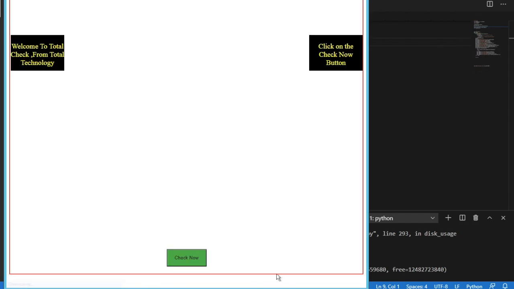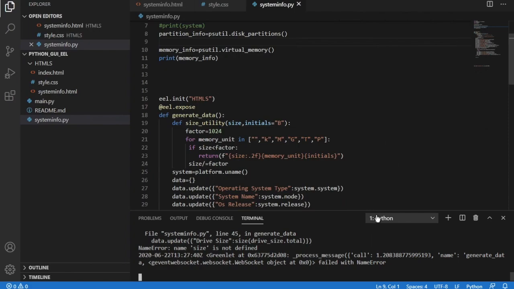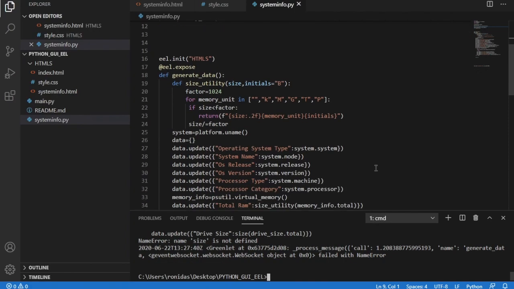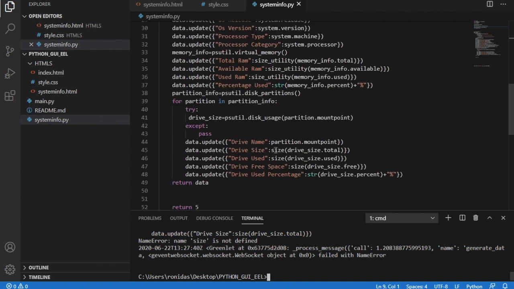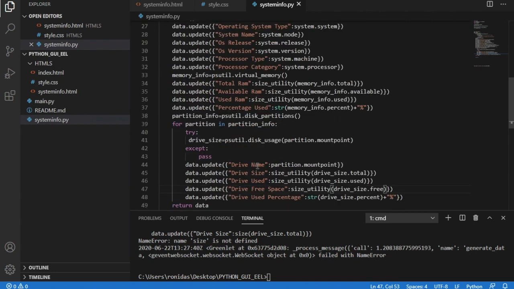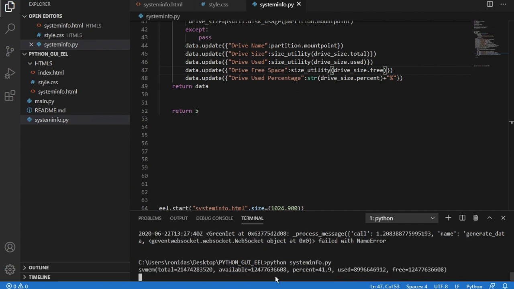Okay, so this is working, but I got some more errors. Something, the size is not defined, size. Okay, this should be size utility, because I have given the wrong name for our method. I just created size utility but I have given the wrong name, size. So after this, let's run this thing.